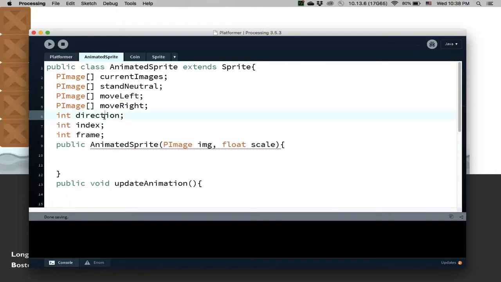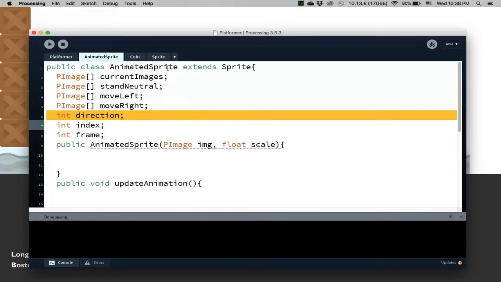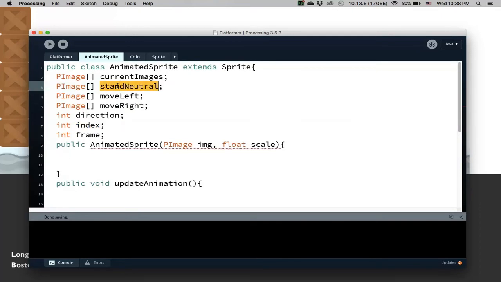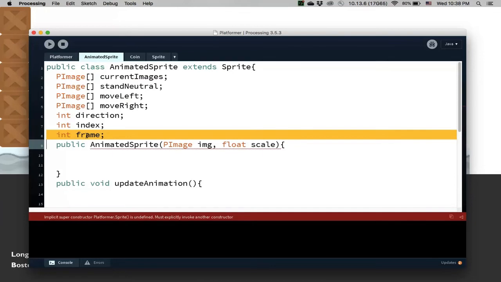I also have a direction here. This direction will be one of 3 values: neutral facing, right facing, or left facing. So every AnimatedSprite has a direction where it's facing. The index basically tells me which image of these arrays I'm looking at. If there are 5 images, which index am I on? And then the frame will keep track of the frame rate, and I'll explain that later.